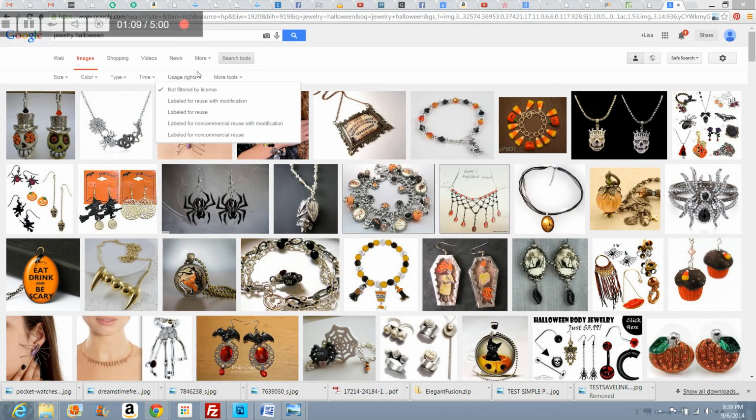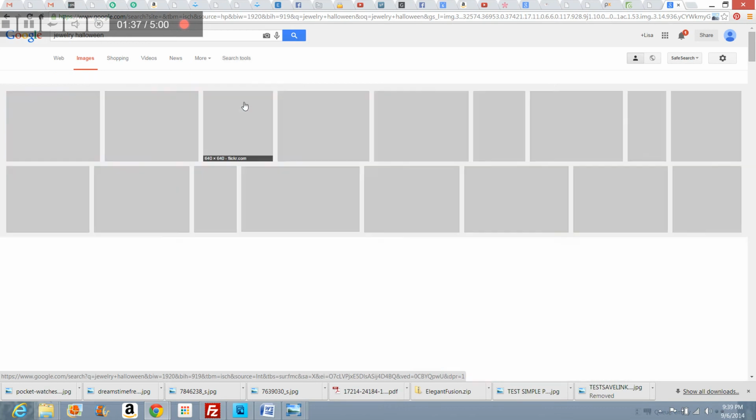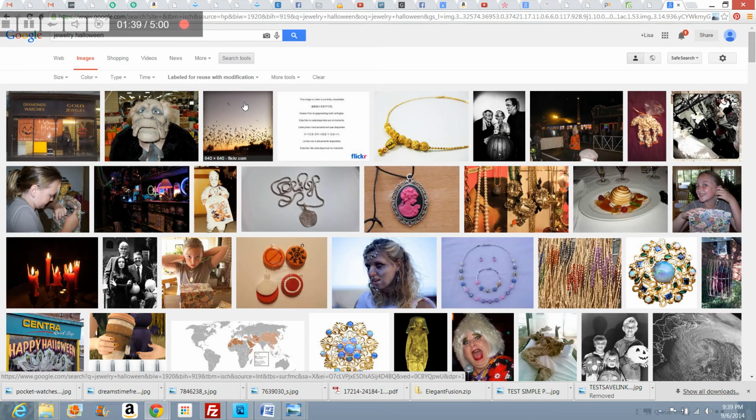And then down here, labeled for reuse with modification. Let's see. This first one, reuse with modification, gives you the most flexibility. That means you can modify the photo, you can use it again, and you can use it commercially. That means you can use it in your ads and posters and whatever you want. So click on that. Now we've got some stuff we're allowed to use.